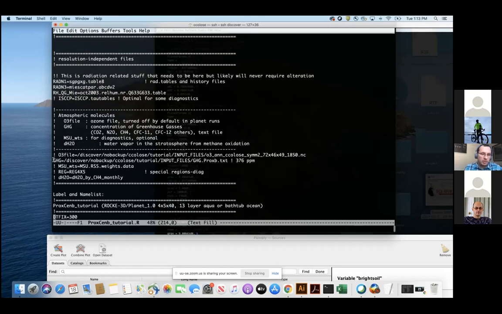We have a greenhouse gas file. This is just a text file. If you open the file, it's very straightforward. It's just your CO2 and CH4 and a few other gases, and the units are in those files. So it would just be a number like 300, or I guess in this case 376. And you would tell it what the mixing ratio is of the greenhouse gas.